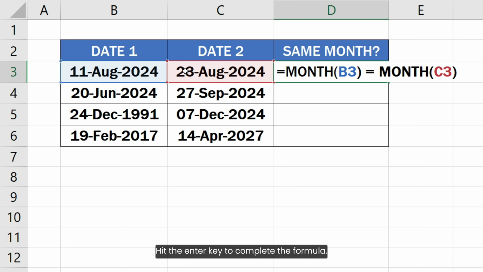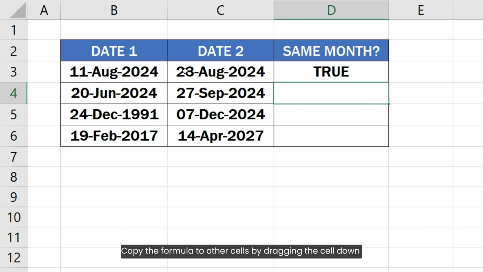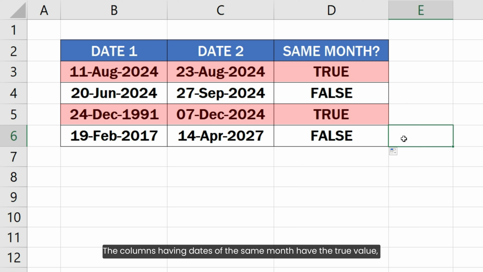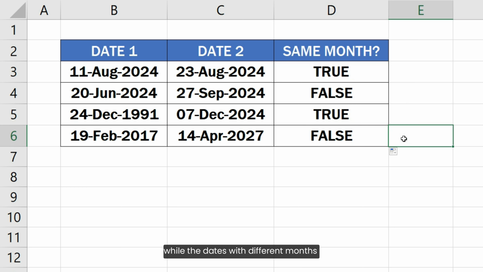Hit the enter key to complete the formula. Copy the formula to other cells by dragging the cell down from the bottom right corner of the cell. As you can see, we now have the results of the comparison. The columns having the dates of the same month have the true value, while the dates with different months have the false value as the comparison result.